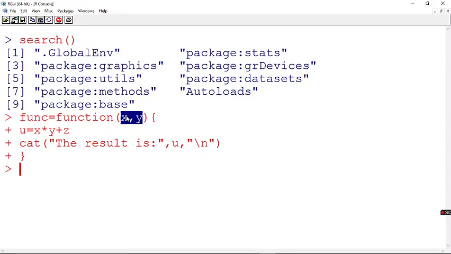Now we say formal variables. Now you have something here, z. This z is not declared within the function. Fine. So this z, we call it a free variable. And u is some variable which is created within the function, and the value is being updated within the function.